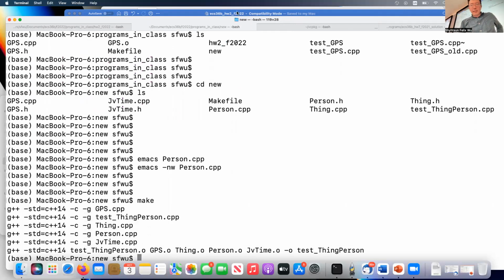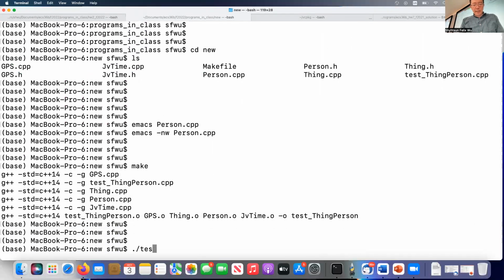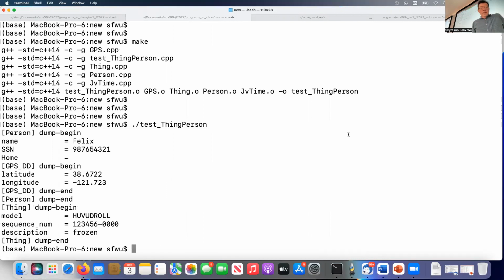Okay, after I build this project, I just say test. Okay, now let's take a look at the output. The output has the name, and the SSN, and then the home, but the home actually calls the dump for the GPS location. That's why it goes to GPS DD, and then dumps the latitude and longitude for that particular location. And that's the second part, which is the dump for the thing.